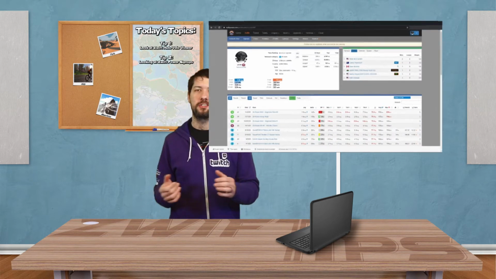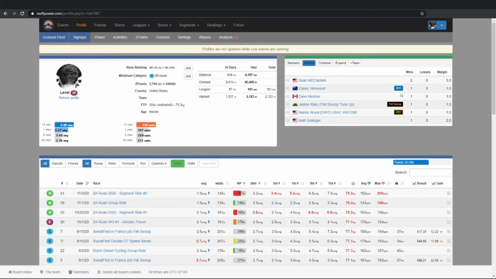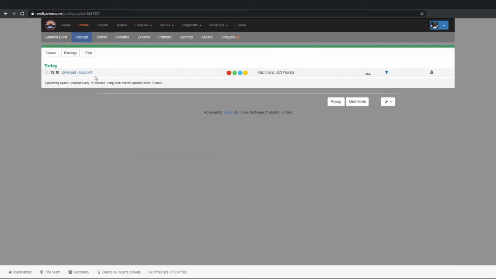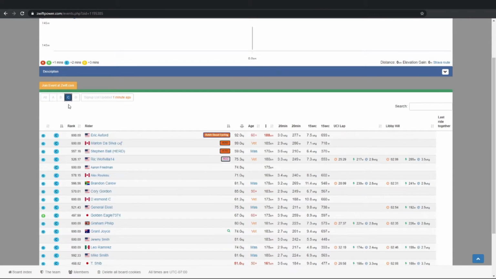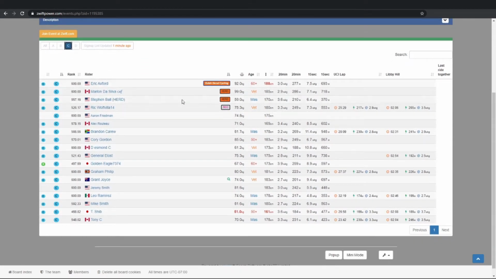Our old faithful Zwift Power is the go-to for getting information on your competitors. If you go to the event page, you can actually see everyone who is registered so far. This will break down every rider's weight, age, height, and their 20-minute and 15-second power. This will help give you an idea of who you're up against and what they're strong in, or in some cases, where they're not weak.